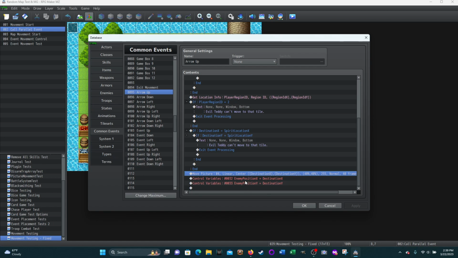And then it's going to reset the variables. Enemy position X is equal to destination X. Enemy position Y is set to destination Y. Because the new position of the enemy, where you moved Evil Teddy, is where you wanted to move them, the destination X and Y. And then it exits the common event, and it goes back to the parallel event that's running, waiting for you to click an arrow.